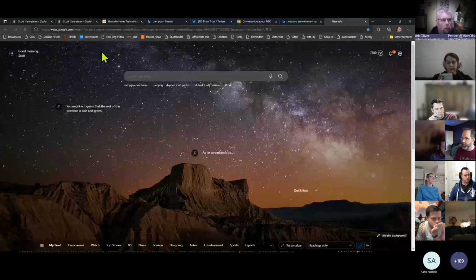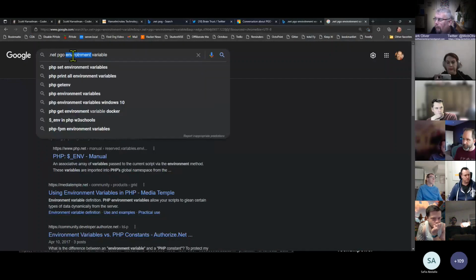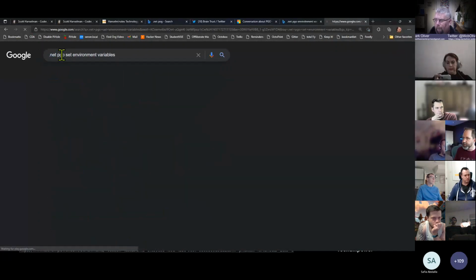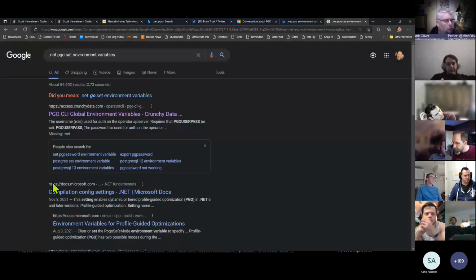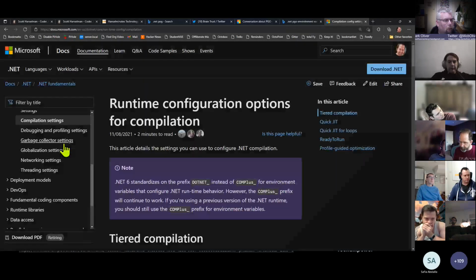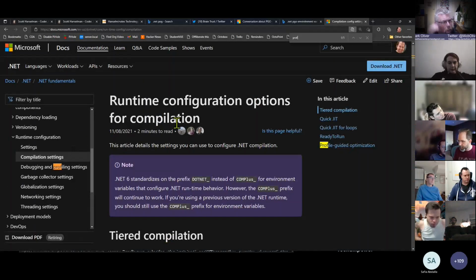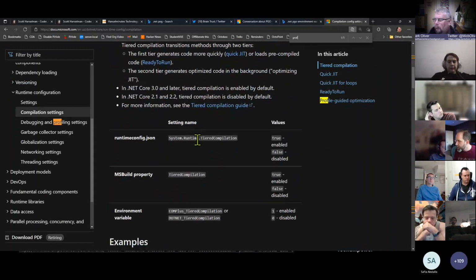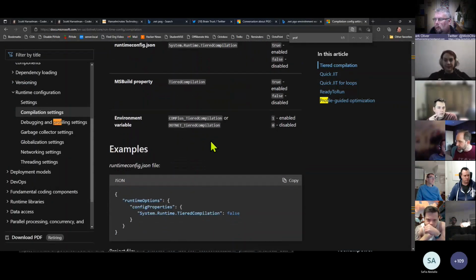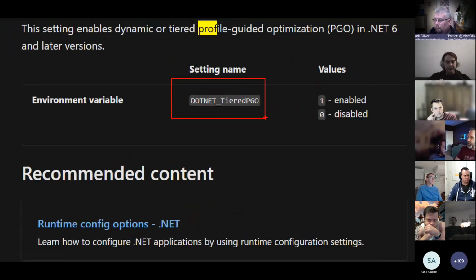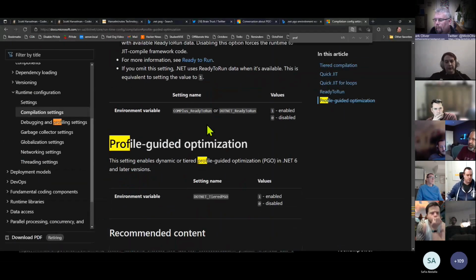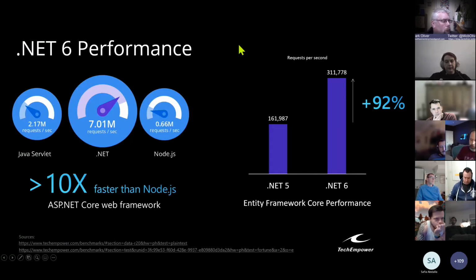I'm going to go to the browser here. Sorry. There we go, the environment variable. No, that's wrong. Okay, here we go, profile guided optimizations. Runtime tiered compilation. Profile guided optimization, there it is. .NET tiered PGO. If you turn that environment variable on, it gets enabled, and they're testing it right now. And in the future, that's going to be on by default. So that's a really cool thing. All of this just means perf is just bananas right now.